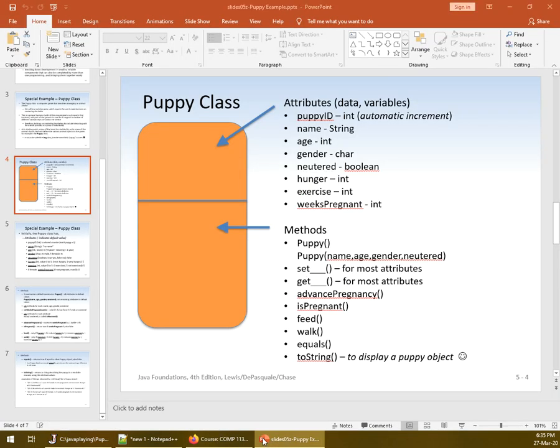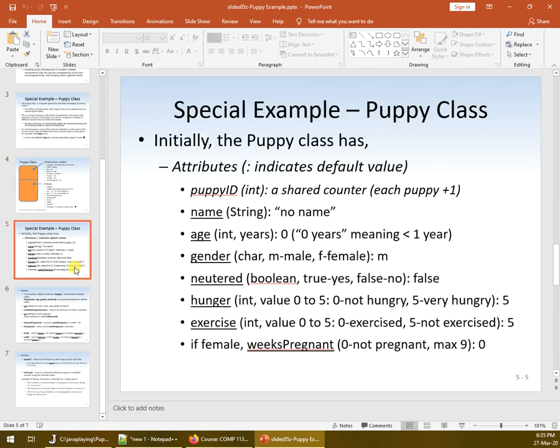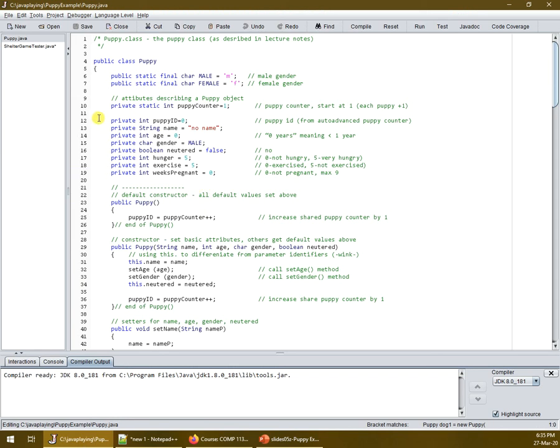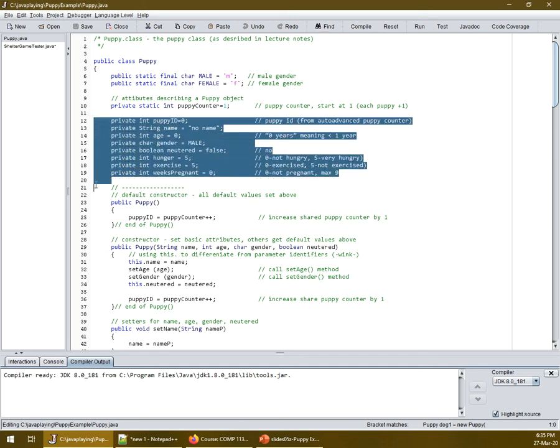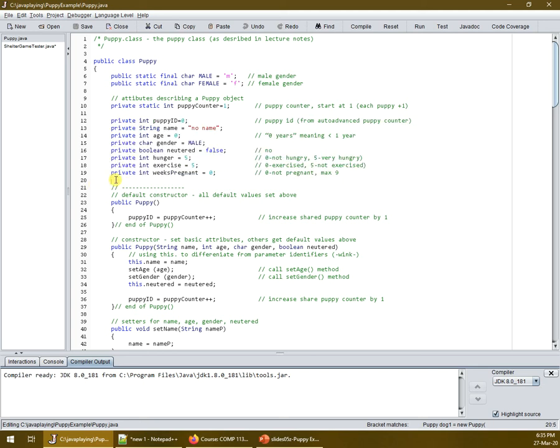And that falls in line with exactly what we were talking about when we set our attributes here. We decided these are the attributes and all the default values. It was part of our design. So we've set all those values up here. Let's focus on this area. These are all the attributes that every puppy object will have in this class. So whenever we create a puppy object, every single one will get a puppy ID, a name, an age, gender, a neutered, a hunger, exercise, and weeks pregnant. They all get that. They also get these up here.